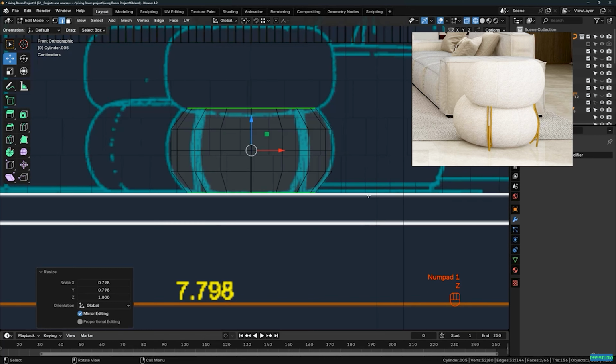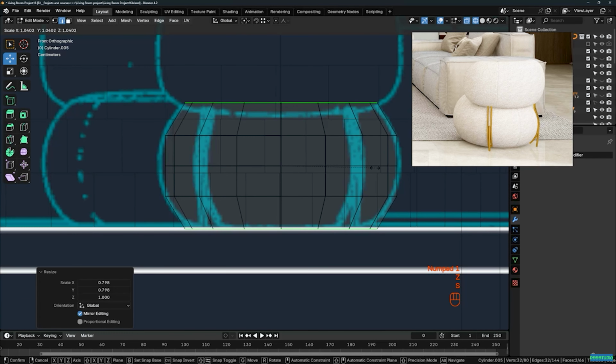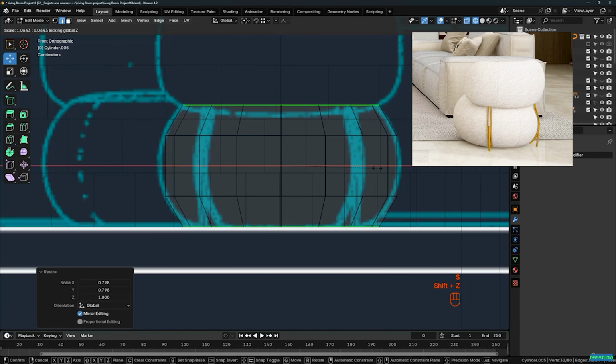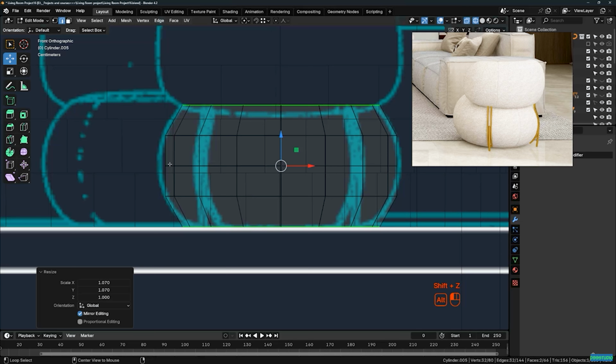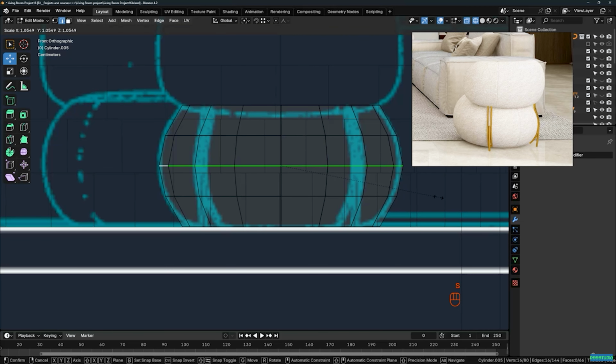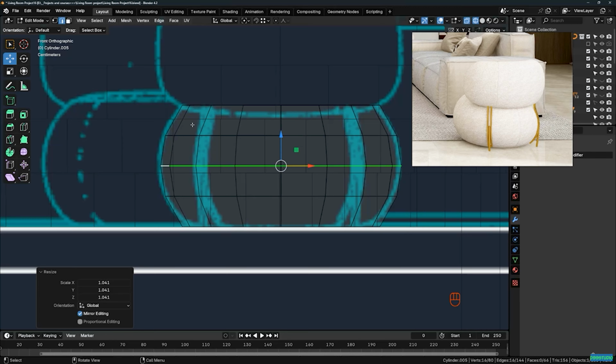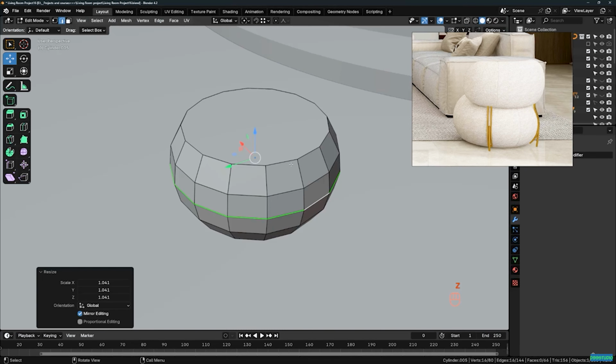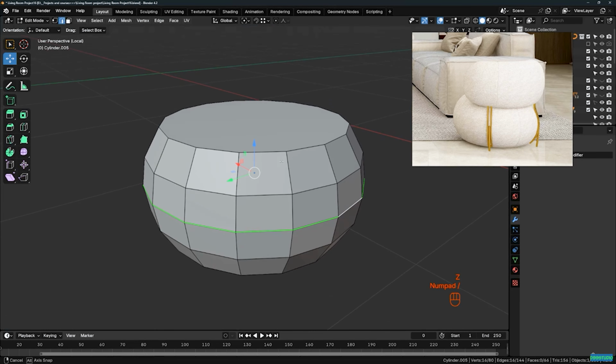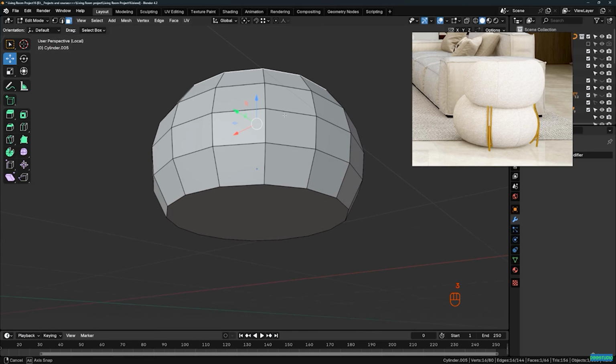Let's go to the front, and I just want to check the curvature after doing that. Alright, and now I will grab this edge loop and then hit S to scale it, just to have this round result. Alright, that's very cool.